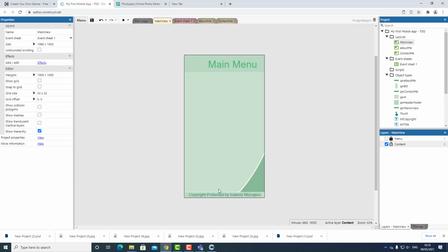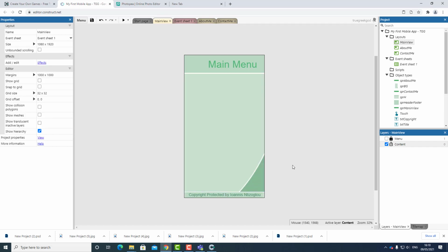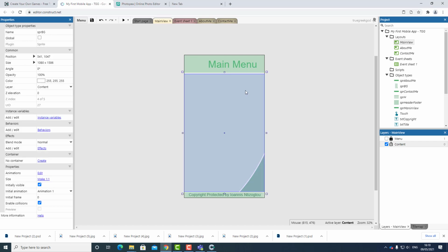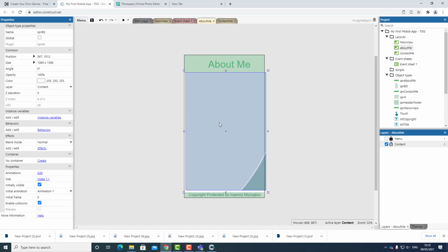Okay, I've got a line. Actually, it looks alright now. Leave a gap. Yeah, I'm happy with that. Now, what I can do, I can Control C, double click on the About Me, Control V and click once and paste it. Place it to the right location again.